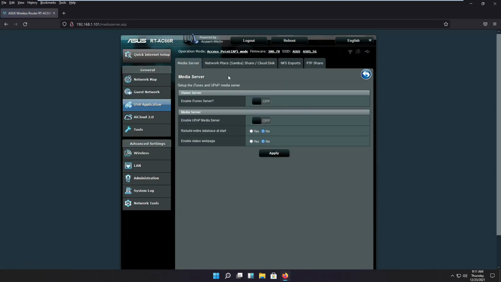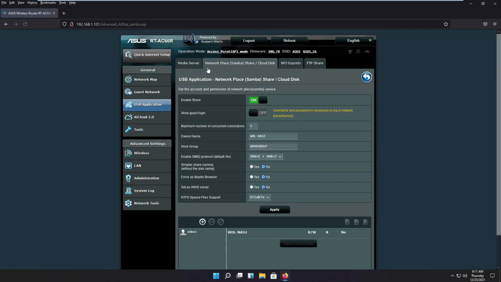Now click on your network places tab. Set enable share to on if it's not already on. Everything else you can leave at default. You might want to change the device name if you would like to, and then hit apply.